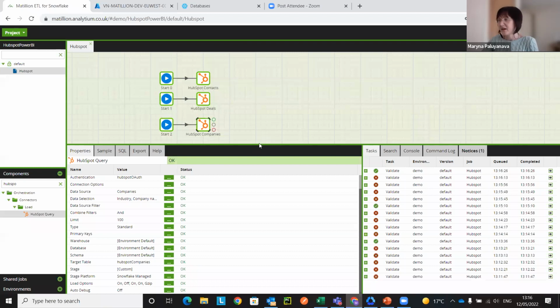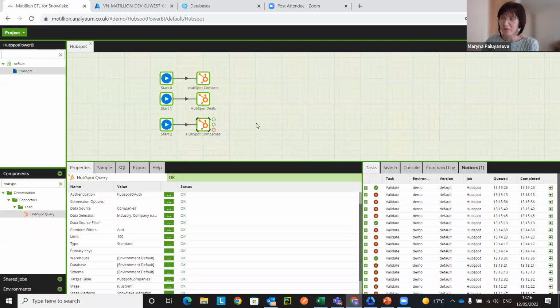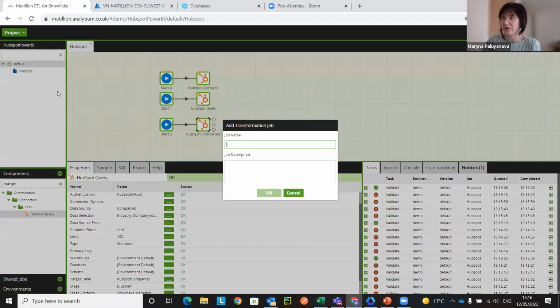Fine. Now I'm going to show you how to transform data. For example, for some purposes, we will need to add some regions for our contacts. So go to default, right click and add transformation job. We'll call this add regions.